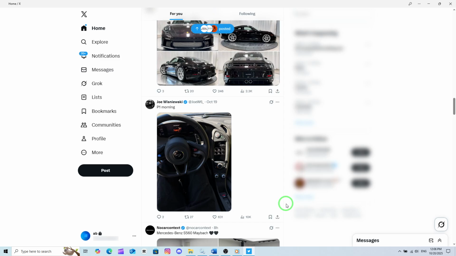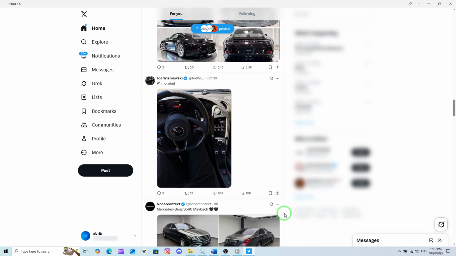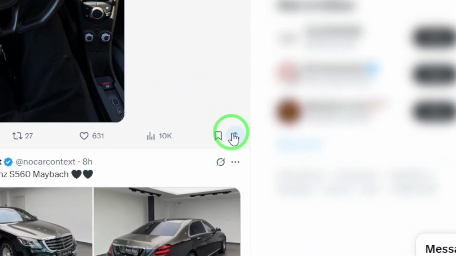Next, take a moment to make sure you've found the exact photo you want. Sometimes posts contain multiple images, so hover over the one you're interested in before moving forward. Now, look just below the photo. You'll see a row of icons, each representing different actions. Among them is the share icon. It usually looks like an arrow pointing upward or outward.